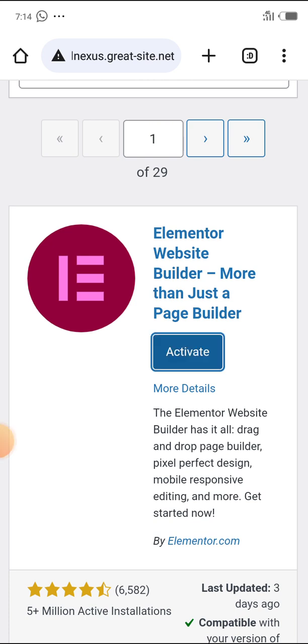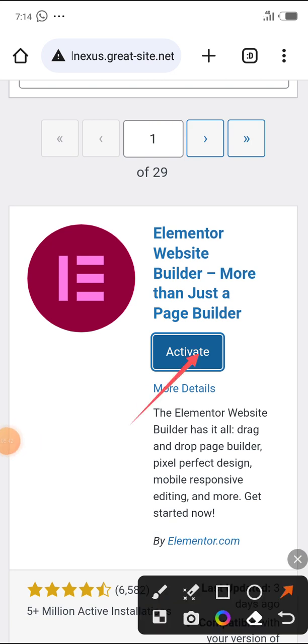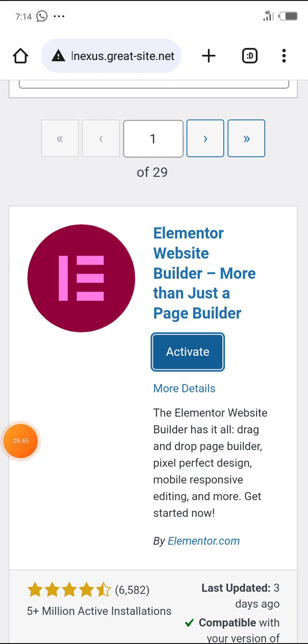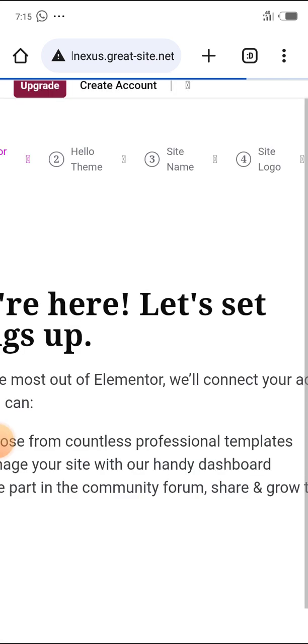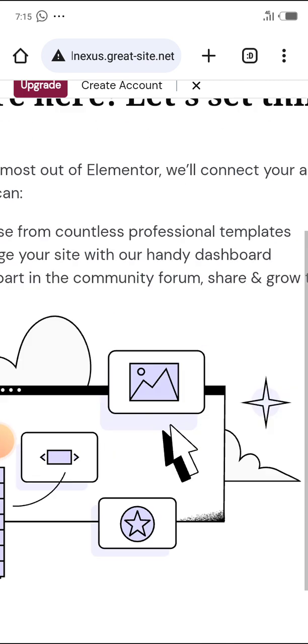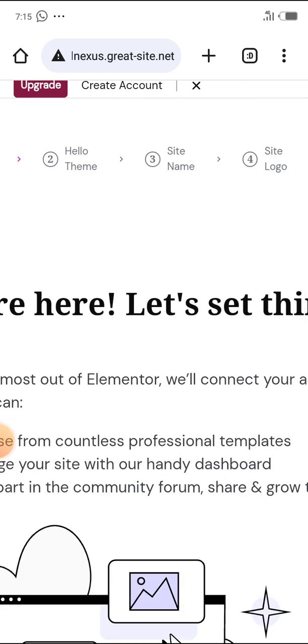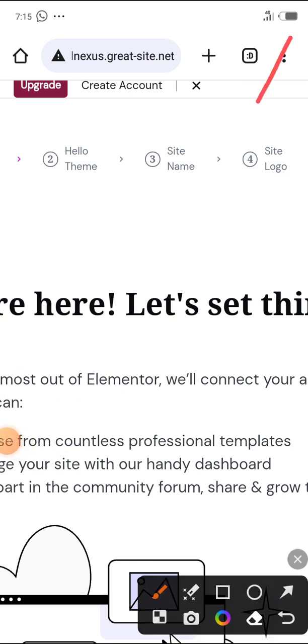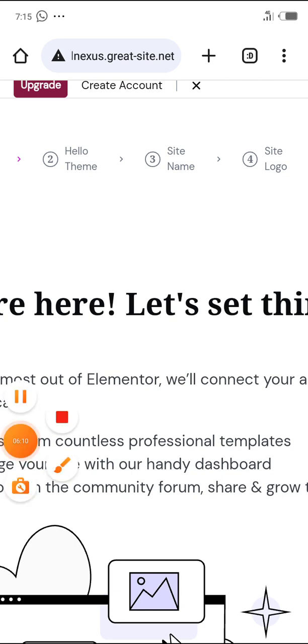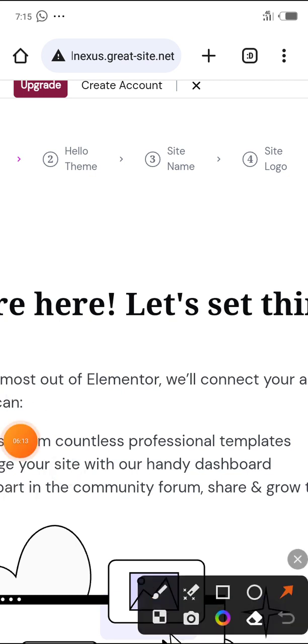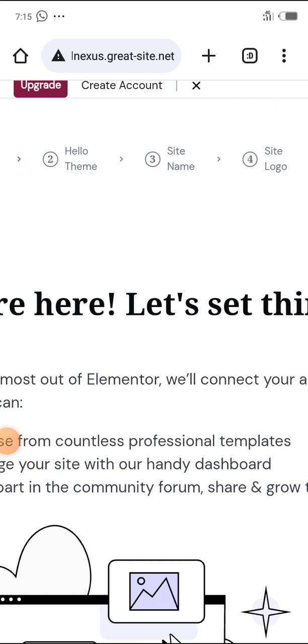Okay, installed now. You can see it's installed, and the next thing is activate. So you click on activate. Because it's already installed but not yet activated, you just activate it. Now let's take this to desktop mode so that we'll be able to do it well. All you're going to do is click on this three dots button. Sorry for that, excuse me. Click on this three dots button.